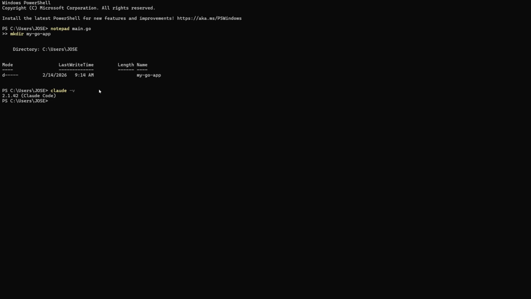For first-time users, you will need to log in to Claude Code. Type claude login in PowerShell and press Enter. This action will open your default web browser, prompting you to log in. Complete the login process in the browser, and once you are done, return to PowerShell.